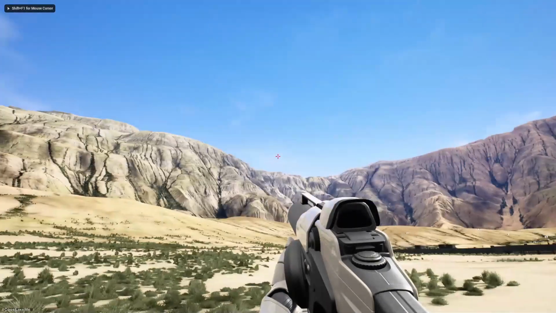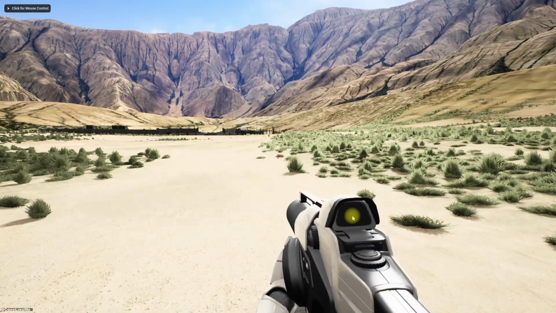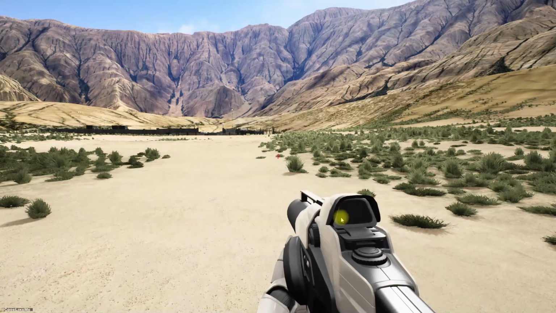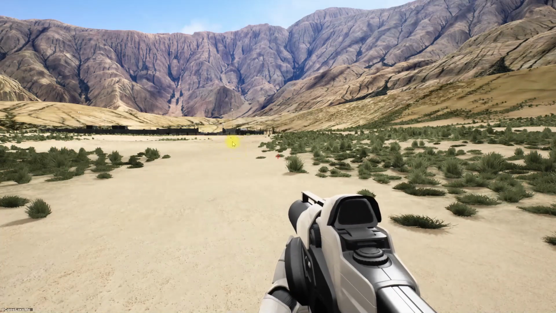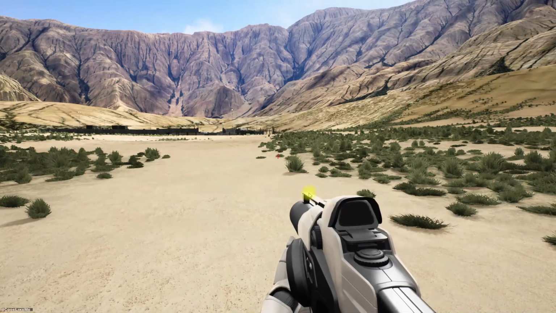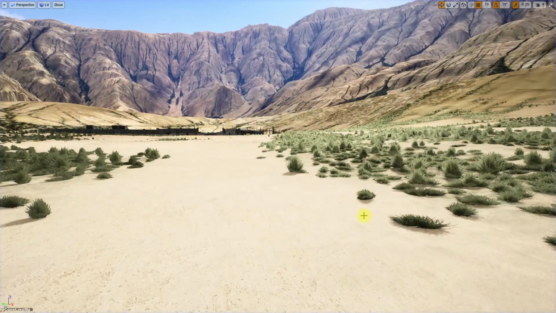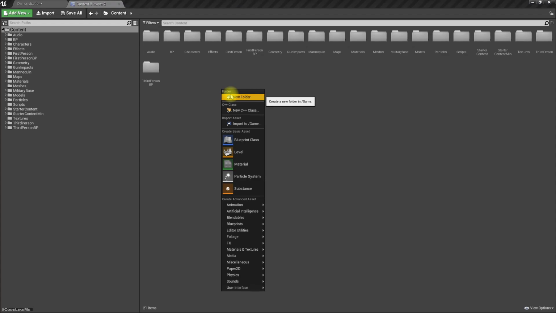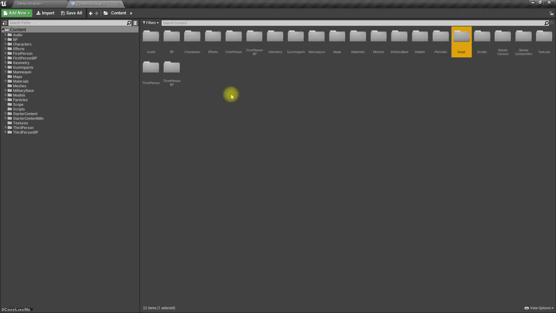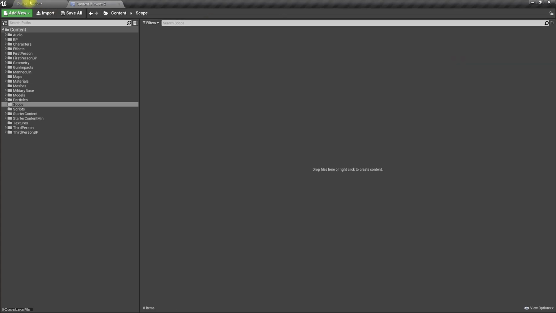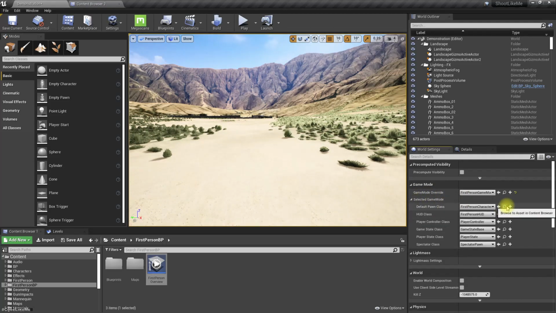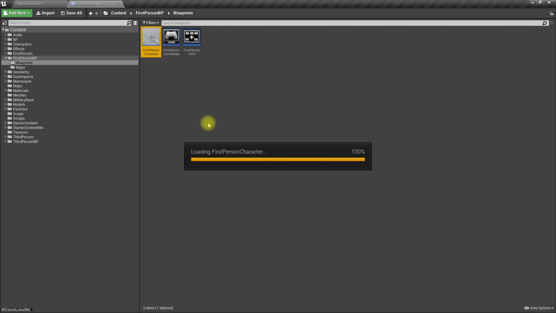Right, when I play the game it's like this. So I'm going to add a real scope image right here so that the player should be able to see a zoomed view through the scope. Right, so let's get started. First I'll create a folder called scope. Right, let's go here. And also I'll open the first person character.